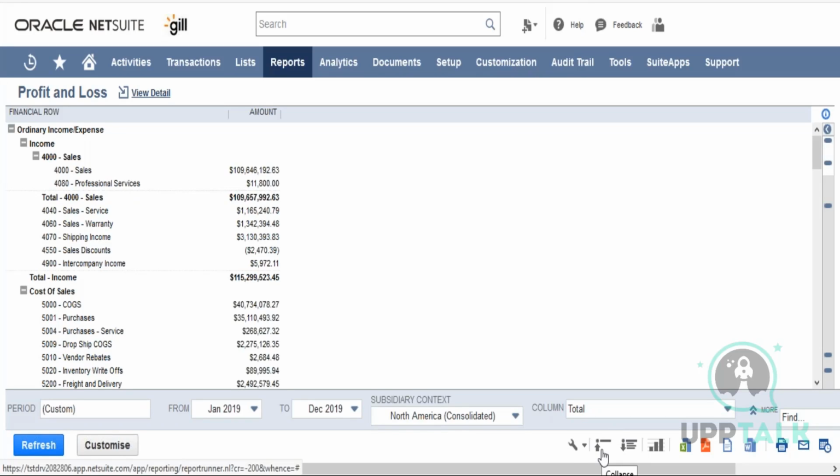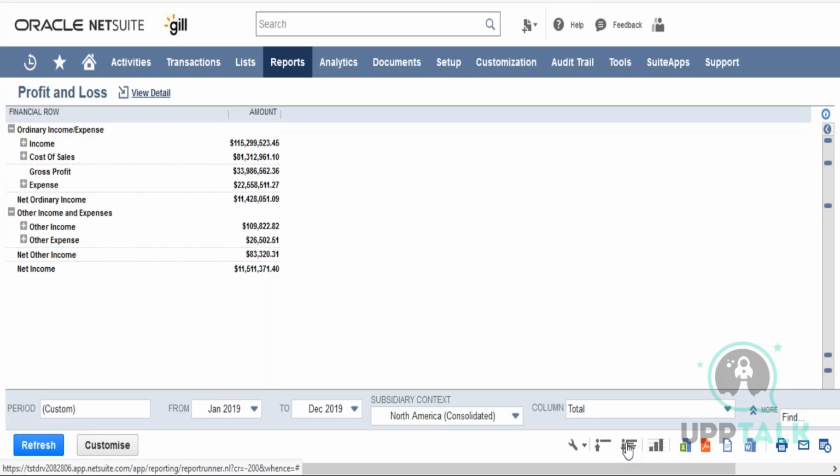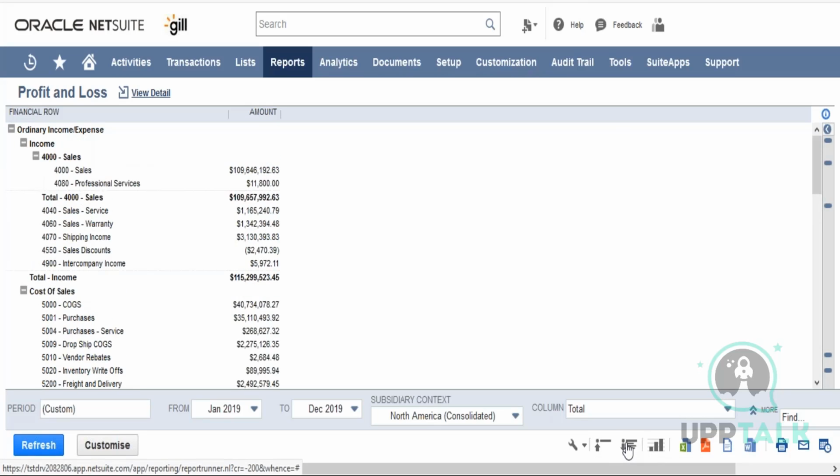Apart from that, in case you want to collapse this particular report, you can just click on this collapse button. What it will do is collapse it, so you will see only the parent accounts. In case you want to expand it, you can just click on this particular icon. Okay, so it will expand accordingly.